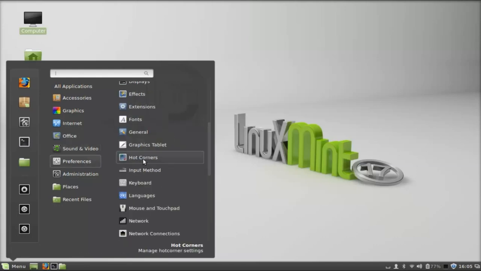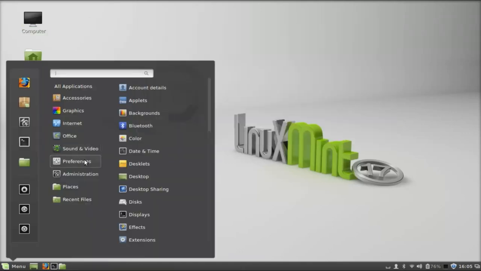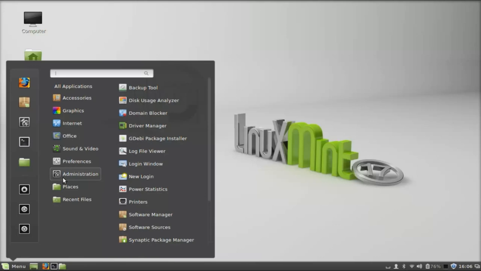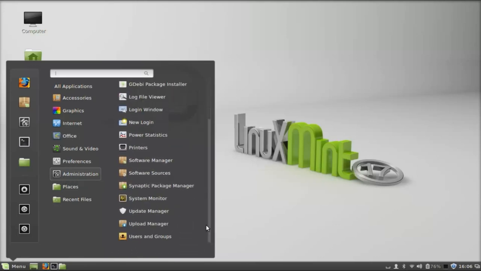Under preferences, the hot corners, which is by default disabled, you can enable it from here. Under preferences you can see the backgrounds, that means you can change the background from here. Administration, all same like Linux Mint 16.